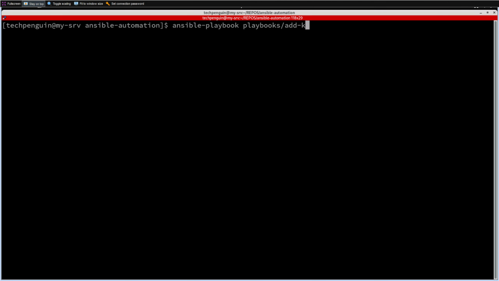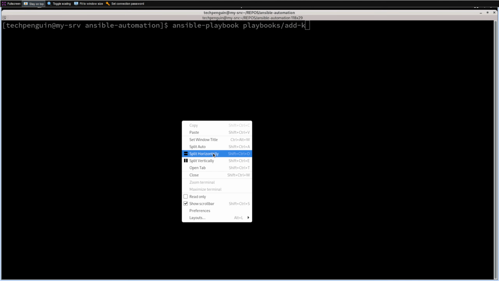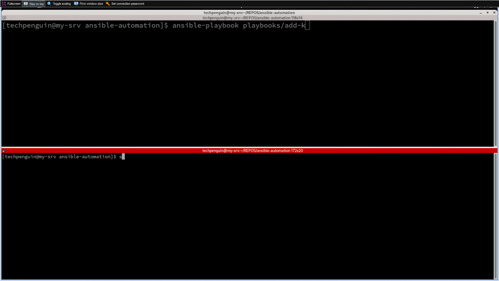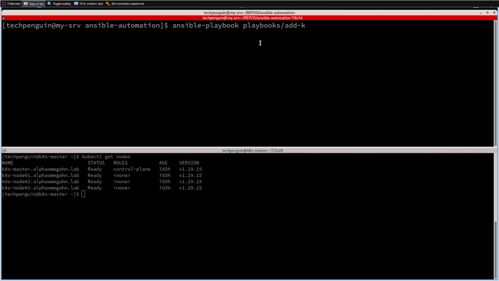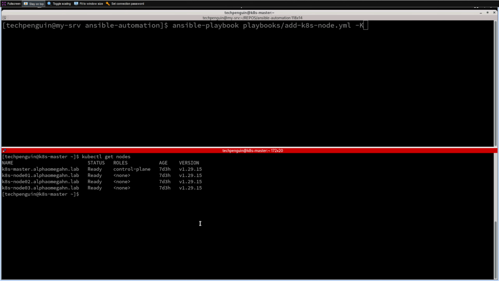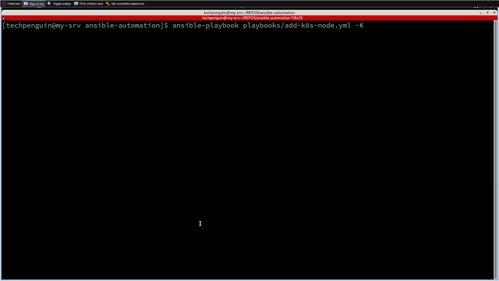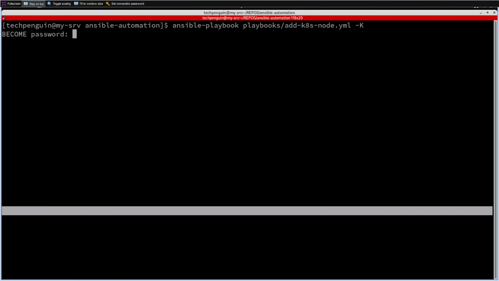Actually, before I do that, let me show you real quick. If I SSH to my Kubernetes master and do kubectl get nodes, you see I only have my master, which is the control plane, and 3 workers. So we'll see once I run this, then we should be able to see a 4th one. Let me exit out of this so I can expand the screen. Let's run that. Become, then I need my sudo password.